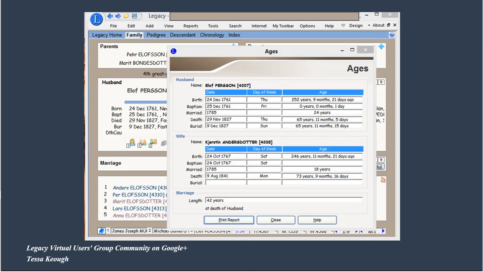In the bypassing menus keyboard shortcuts, there are a variety of them to check out. We're going to take a look at three of my favorites. Control plus A in your family view brings up the ages for the couple and gives you additional information: the day of the week when the birth, baptism, marriage, death, or burial took place, as well as the length of marriage.